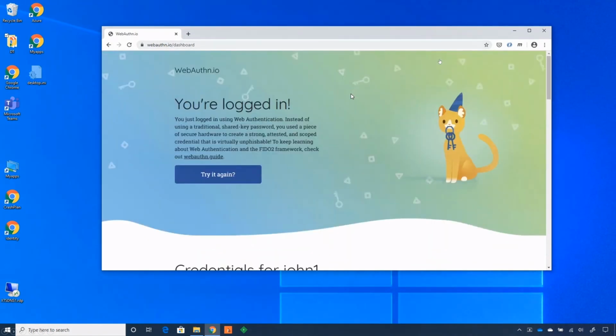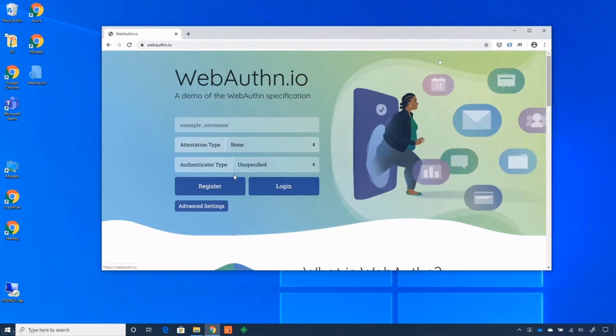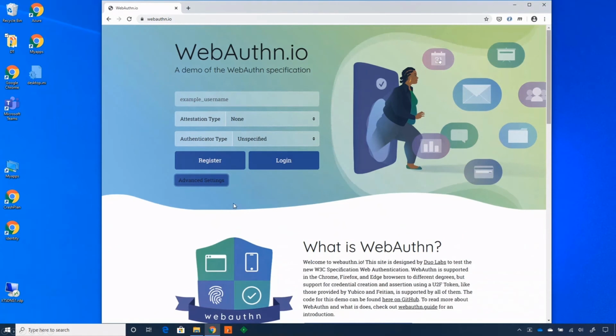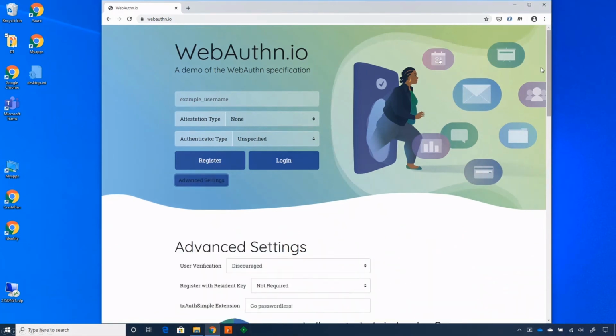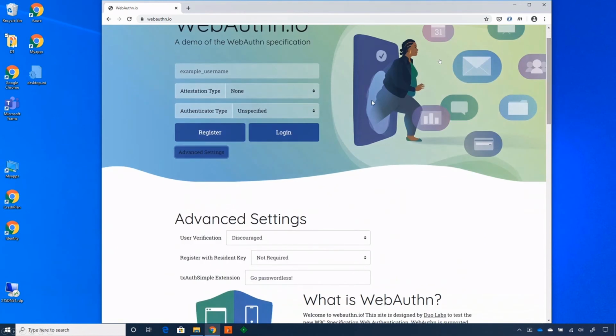So I've got credentials for John. Let's try again, and let's do it a slightly different way. I'm going to go to some advanced settings and make some changes to that initial request for registration. I'm going to have a new user, John2. For attestation type, currently it's none. I'm going to go direct. I want an attestation. Then I'm going to use a cross-platform device, and I'm going to register with resident keys.